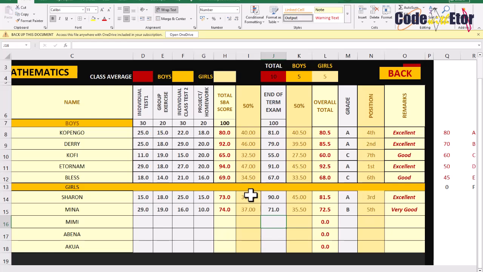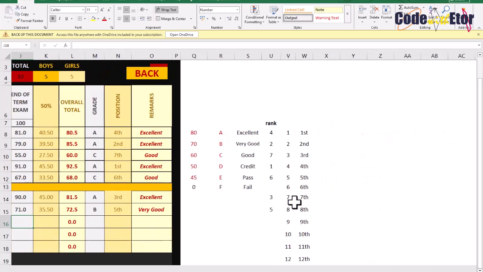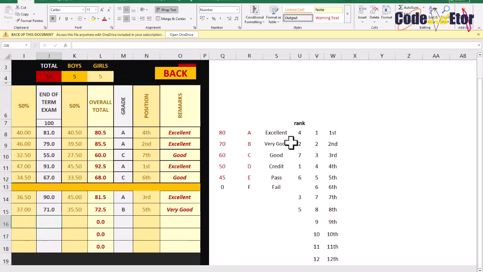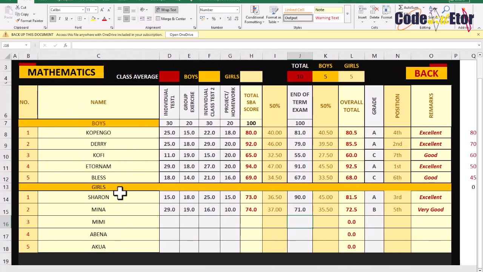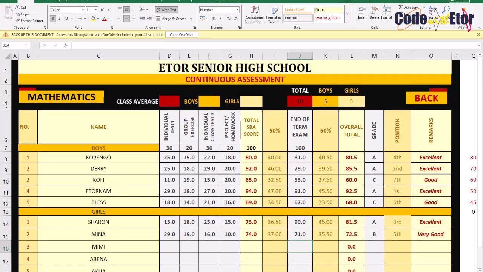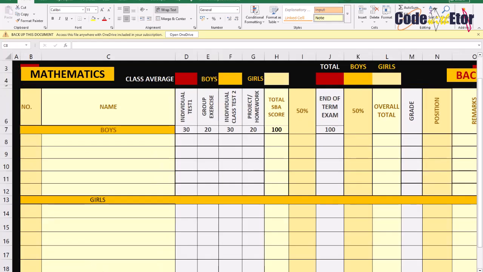So this is how simple it is. We use this also as well. This is where the settings are. You can have a page for the settings. Yes, so without wasting much time, let's dive into it. This is the template that we'll be using for this tutorial.